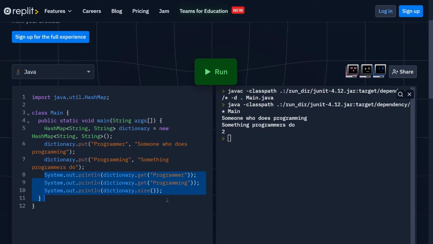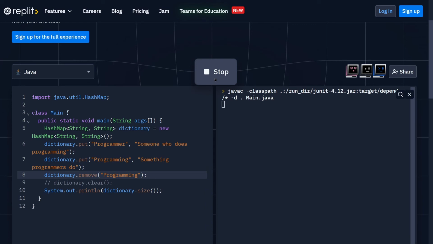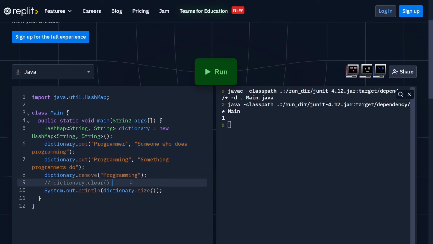So let me just get rid of these lines. Actually, I only need to get rid of the first 2 lines. Let me comment out line 9 and just remove programming. And we see 1 printed out because now we only have this key value pair right here since we removed the one with programming. And if I comment out this line and uncomment the clear method call, we will see that our print statement will print out a value of 0 because we cleared everything in our hash map.